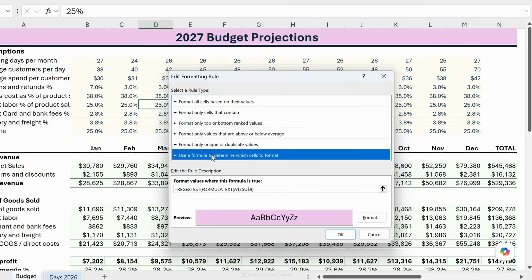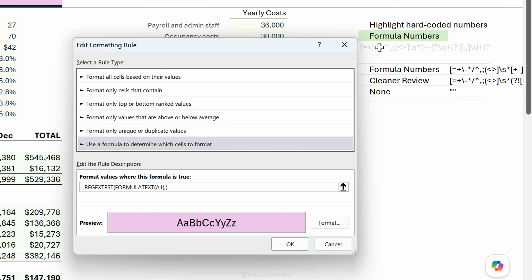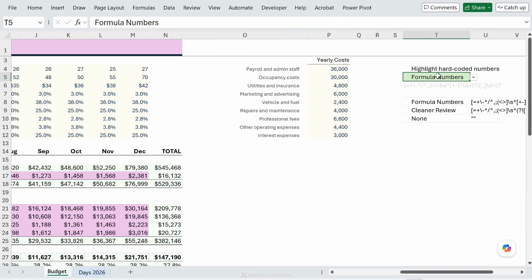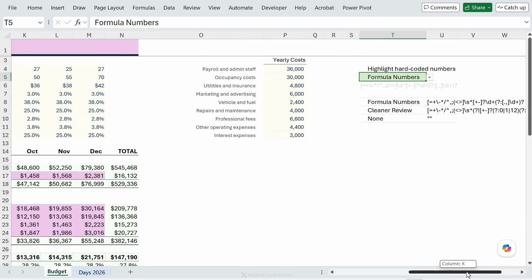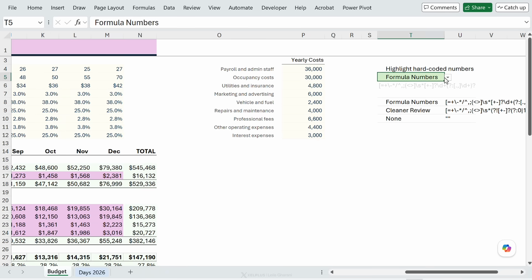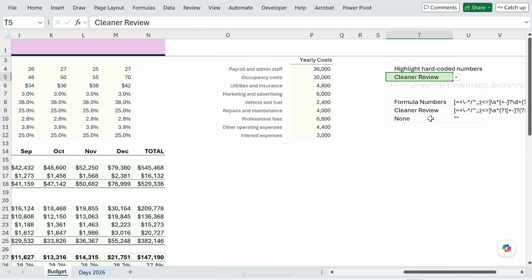Let's go and edit the rule. The only thing I need to change is my reference here. So instead of referencing U9, I'm going to reference the XLOOKUP result. And OK this and OK. So now when formula numbers is selected, we can see more stuff is getting highlighted. I can switch to cleaner view, and then we get back to what we had, or go with none.